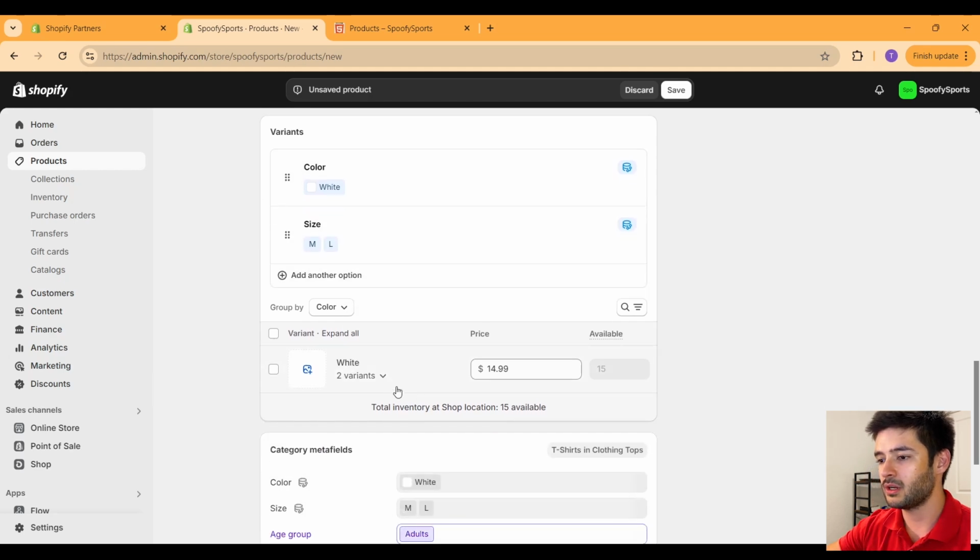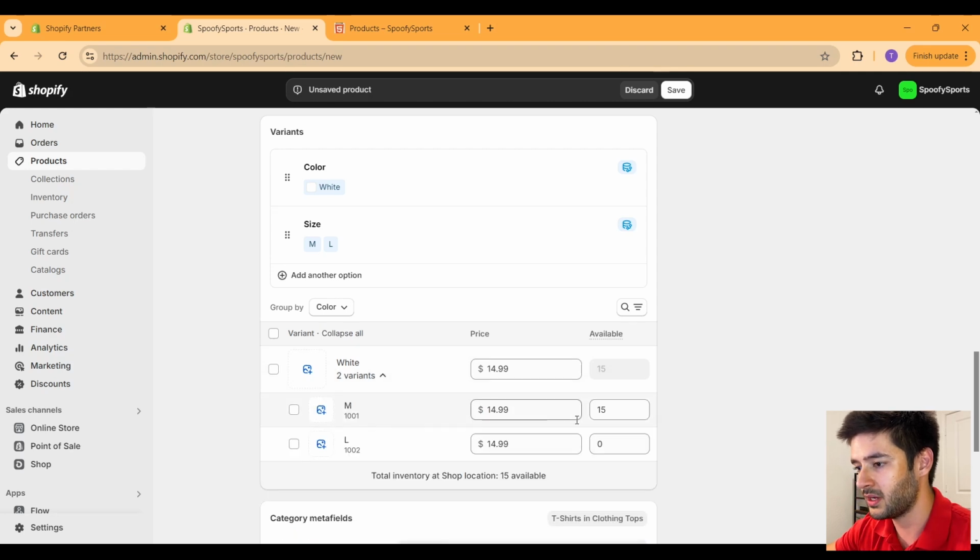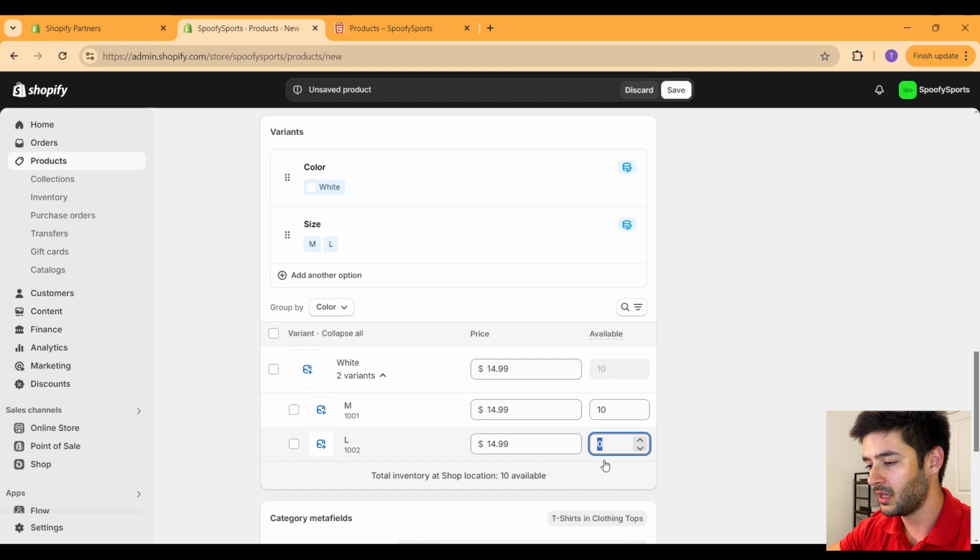And down here, it will provide you with the variants that you created. So for this, you guys are going to notice that it defaulted our medium to we have 15 on hand, but it's really, let's say we have 10 of these on hand, and then we have 5 large on hand.